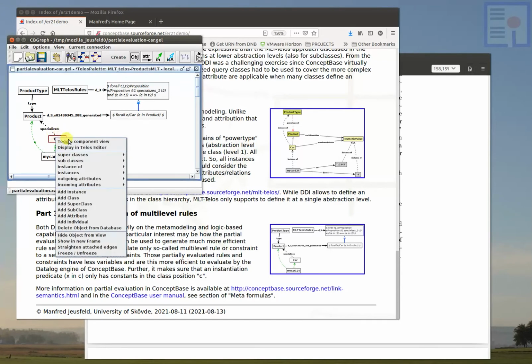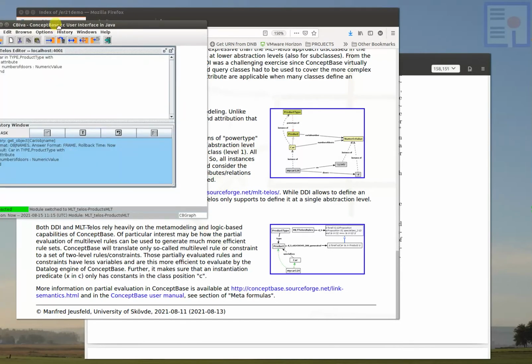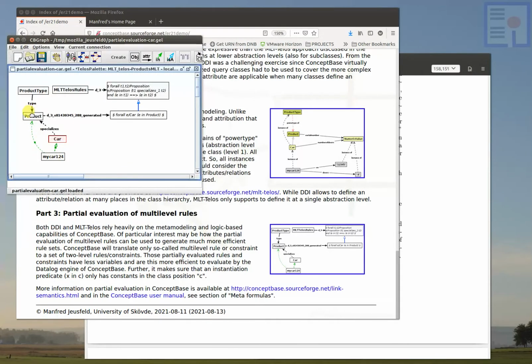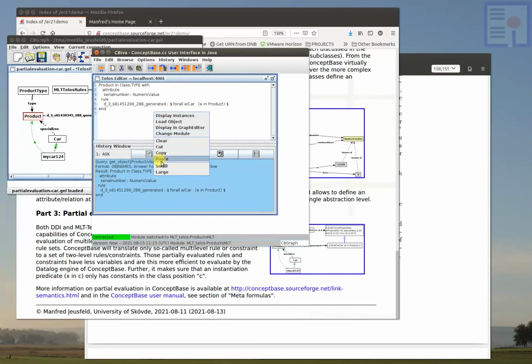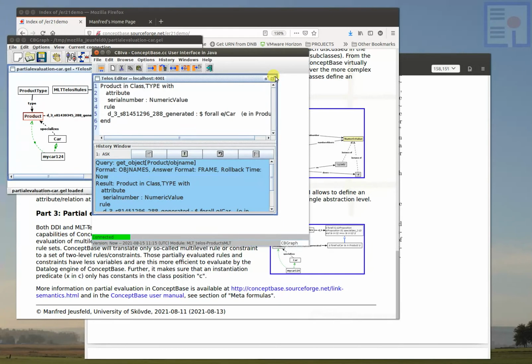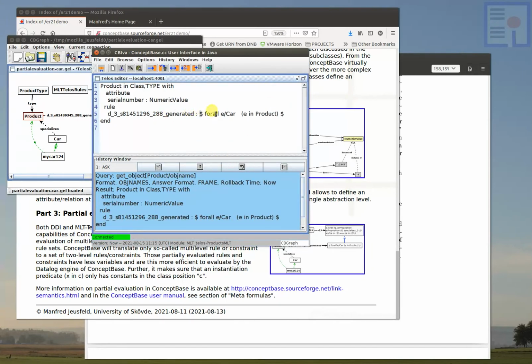Let's have a look at the textual representation of car. Oh, that's not so interesting, but I wanted to see the textual representation of product. Make it a bit larger. Yeah, and that is this generated rule. So for all E in car, E in product. This generated rule has just two levels. This is the class level, car and product, and the variable ranges over instances of these classes. So this is a two-level rule.